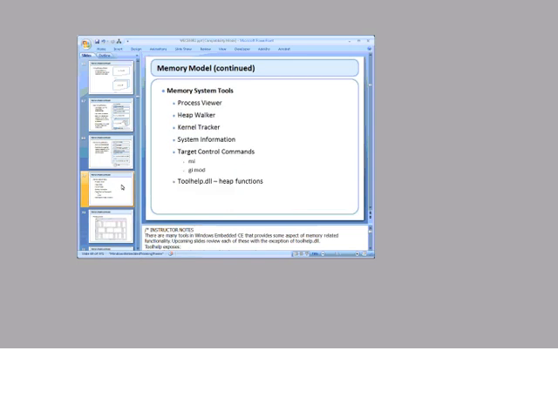Okay, so let me go back to the slide we were on, which is the memory system information tools. Each one of these, we're going to have a new slide on that provides a little bit more information. I think maybe there's not one on the toolhelp.dll, but you can explain that in more detail.